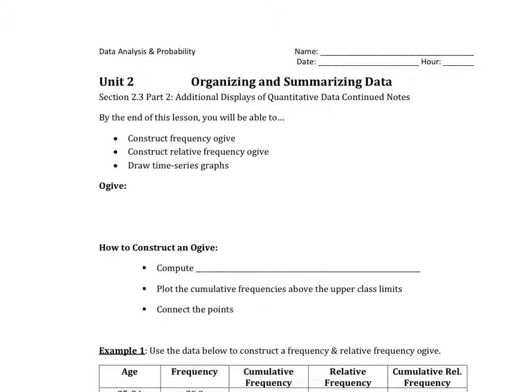So today we are going to be learning two more additional ways that we can represent quantitative data. This will be the last new stuff, and then you guys have a quiz on Friday, just a reminder.